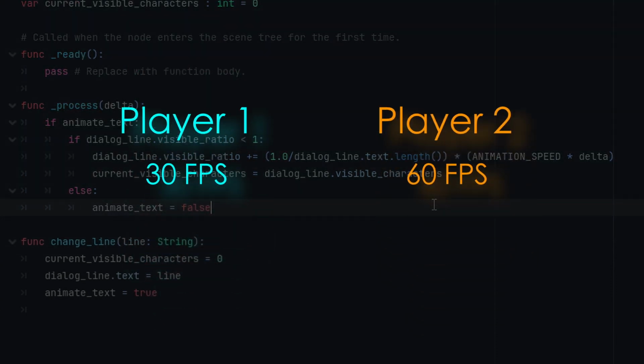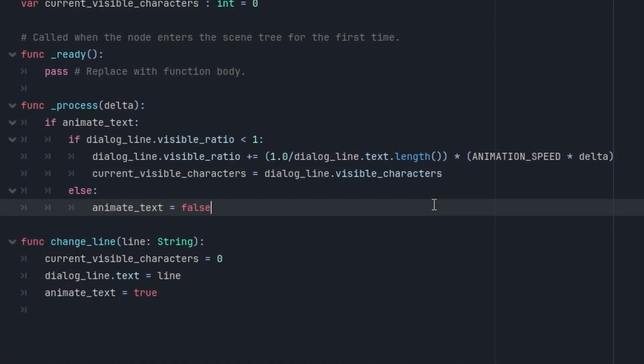In conclusion, multiplying by delta allows us to tie our speed to the elapsed time, in seconds, and not the frames. This is very important for any sort of animation you might want to add. Finally, update current visible characters with a new value now that we've incremented visible ratio.